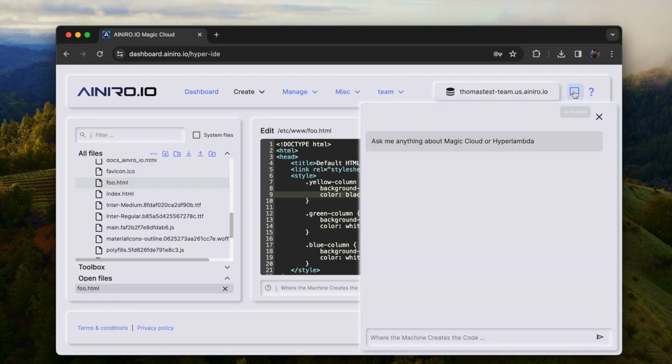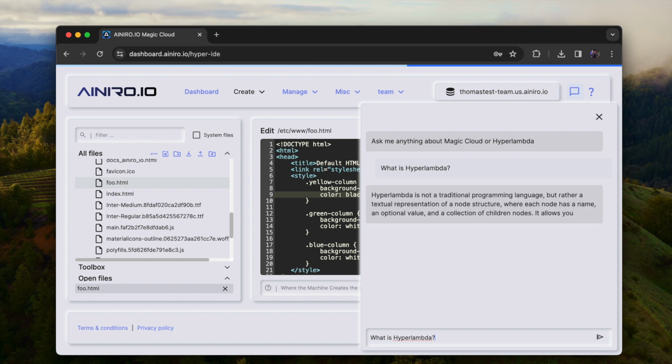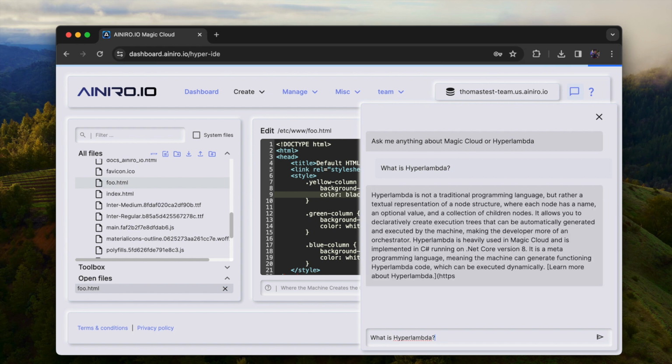And more importantly, I can click a chatbot. We now have an integrated chatbot inside of Magic Cloud, which allows you to ask it for help. What is Hyper Lambda? So now it's going to invoke our model on our Cloudlets, and for the time being, we're allowing users to use this for free. We might have to plug it in the future and start charging for it, depending upon our API token usage. Here you see it explains HyperLambda using our chatbot model, and here you can click to learn more about HyperLambda, blah, blah, blah.